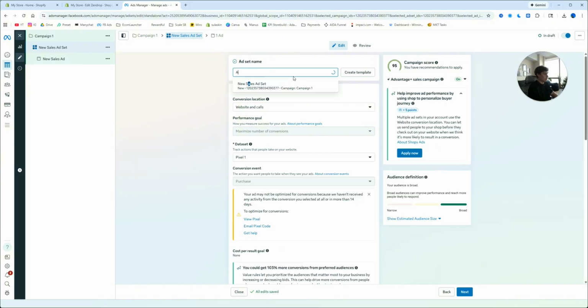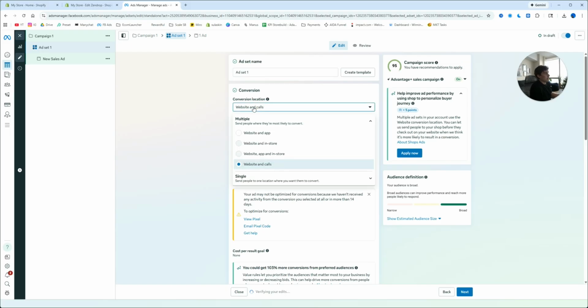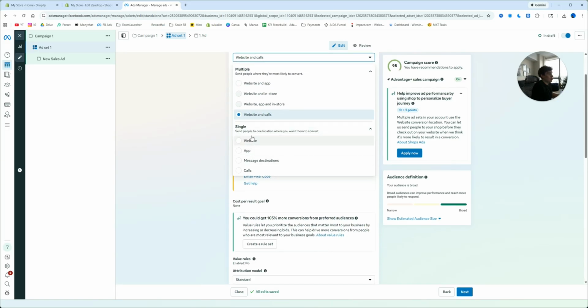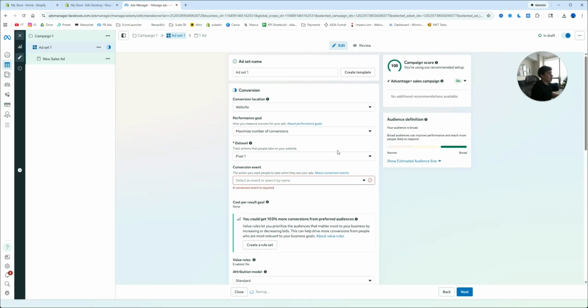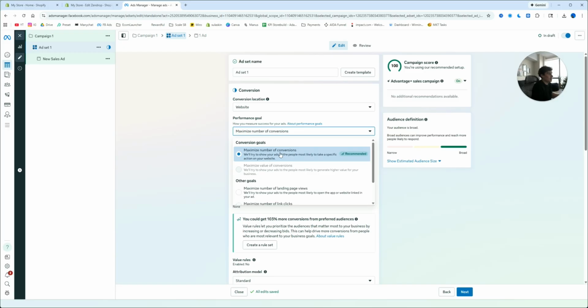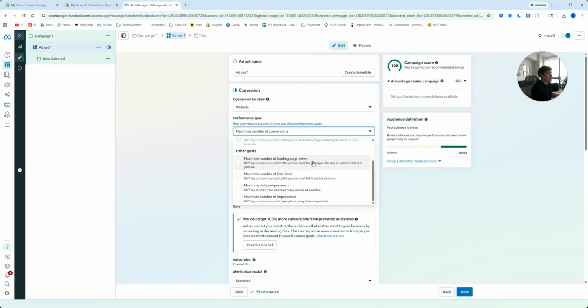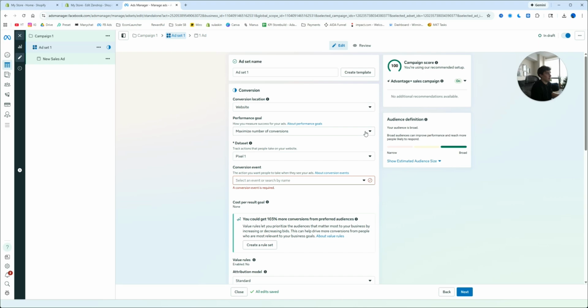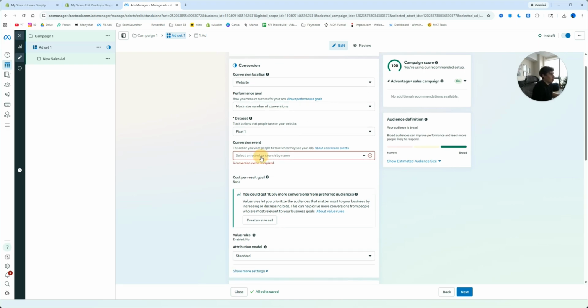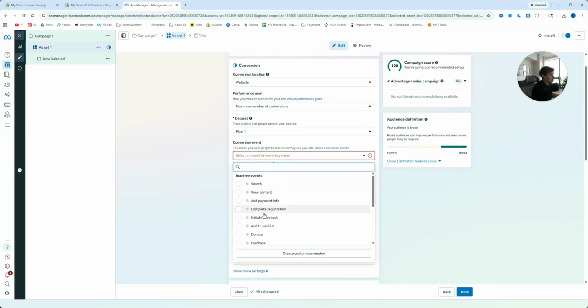and then we're going to create an ad set name. So we're just going to do ad set 1 and leave that as is. And then conversion and location. So this will be on website, and if we scroll down, you should see where it says single, and then you just click on website, right? We want people to go over to our website and buy, right? And then the performance goal should be maximize number of conversions, right? We want to try and get the most people to get to our store and buy, right? And then our conversion event will be, let's see, purchase.